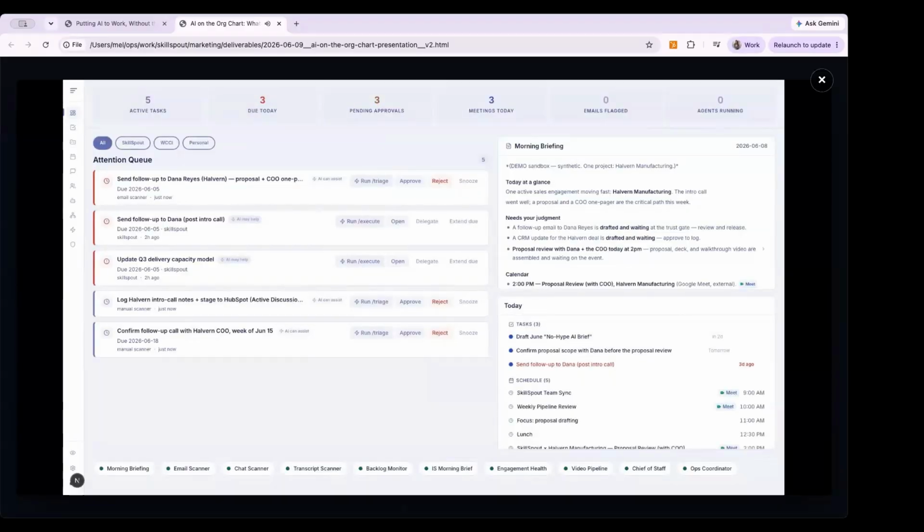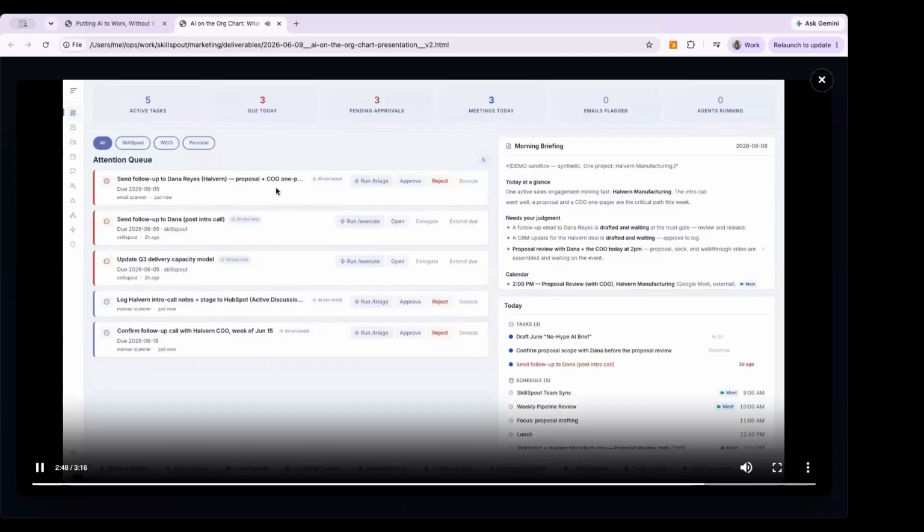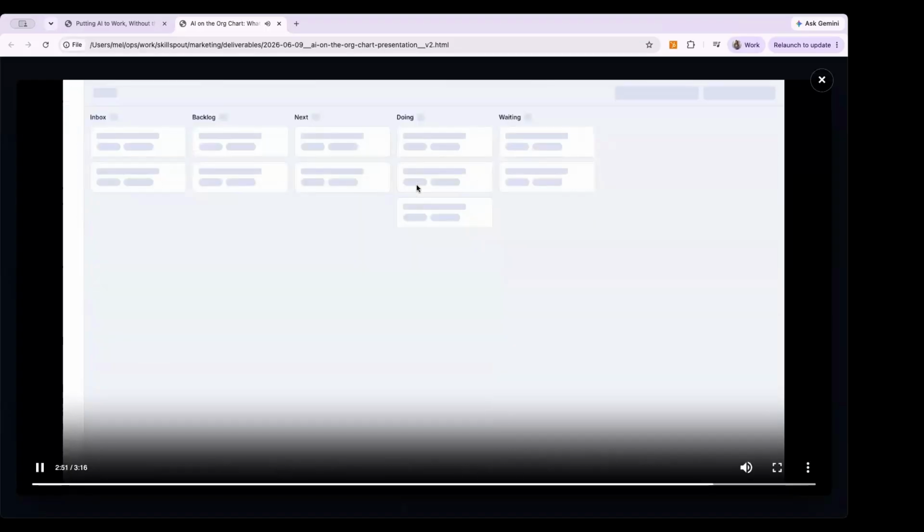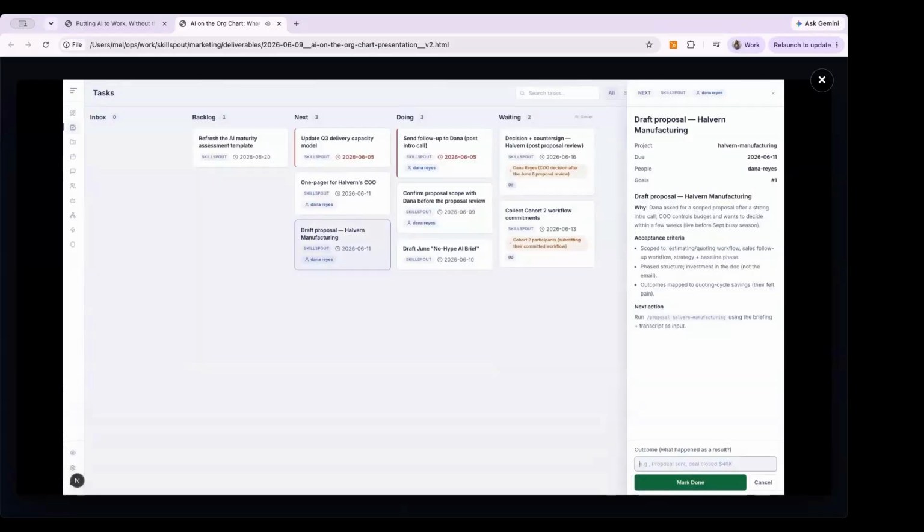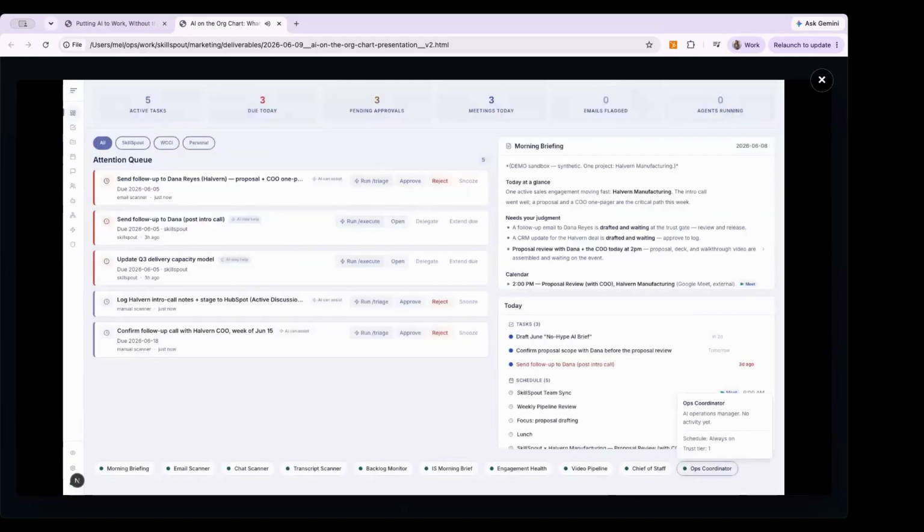Because before anything leaves the business, the system asks, right here in the queue, send the follow-up to Dana, approve it, or hold it. Nothing goes out without that yes. And when the work is finished, the system asks one more thing, what actually happened. The answer is saved as the outcome, so the next run starts a little smarter. That's the shape of it. The work runs on its own, and the decisions stay with the person who's accountable for them.